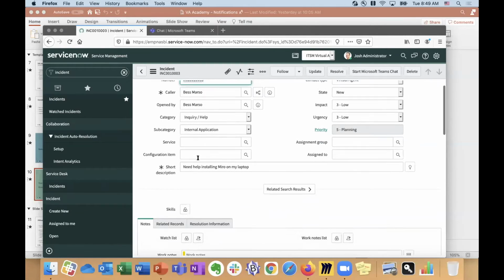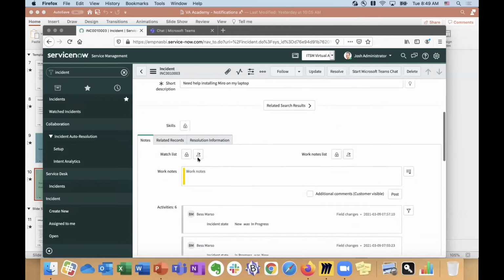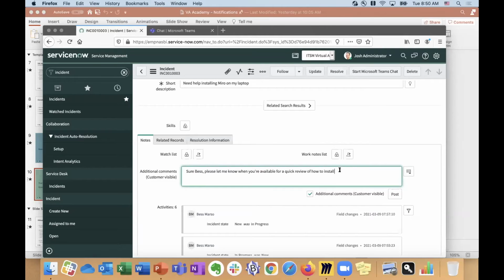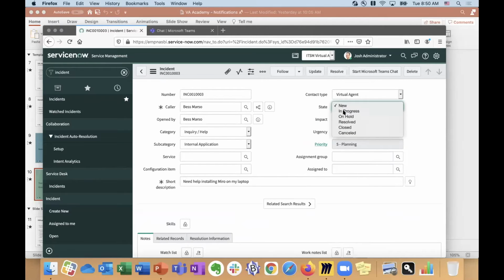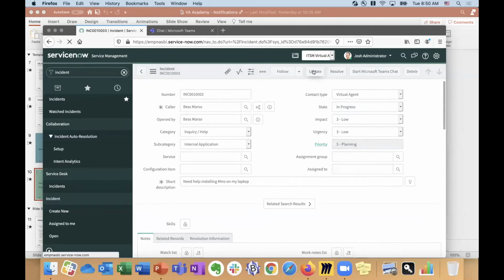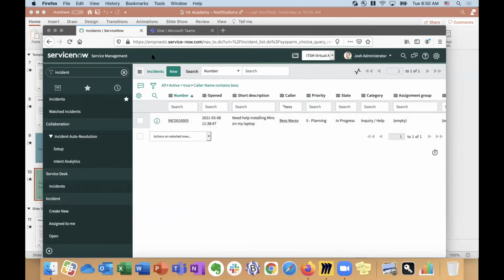And so when we take a look at Bess's incident, we can comment, we can update the state. So we can say, sure, Bess, please let me know when you're available for a quick review of how to install, right? This could involve mirroring or remote logging in. So let's just post that comment, and we're going to update the state to in progress. So we're going to make an update to that incident. And let's head over to Teams. But before we do, Victor, did we need to take a quick pause and address some of the questions?